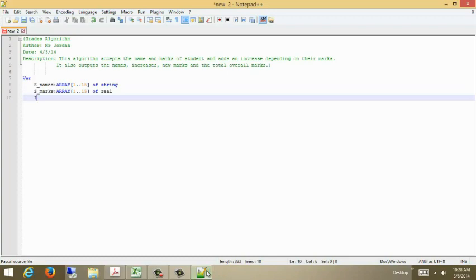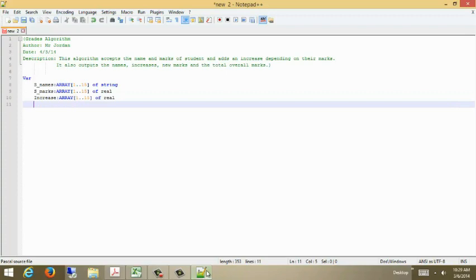Next we have increase. My increase is going to be an integer as well. Why? Because depending on each mark, you may have a number of increases. So all 15 students can get an increase. It depends if all 15 students get above a certain mark. Okay, so increase is an array, 1 to 15, and again, the increase can be 1.5 depending.